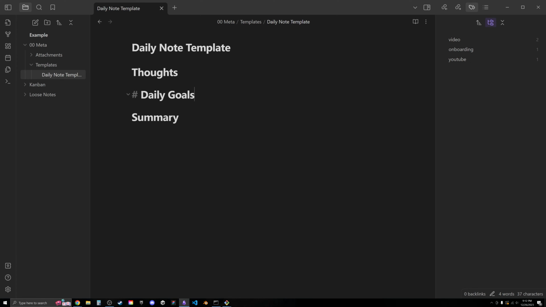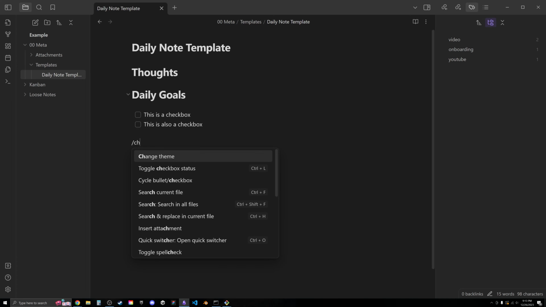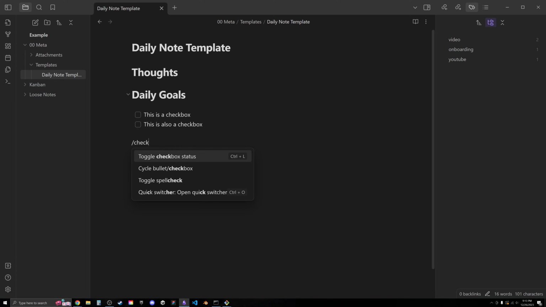I will show you how to make checkboxes. So in order to make a checkbox, you just write a hyphen, a space, an open bracket, a space, and then you close out that bracket, and then you just press space at the end. And then this is a checkbox. This is also a checkbox. You can add in the checkbox just by using a slash command as well. If you don't want to type it out, just do slash, then toggle checkbox status. And then you'll just click that, and then it will also generate a text box.